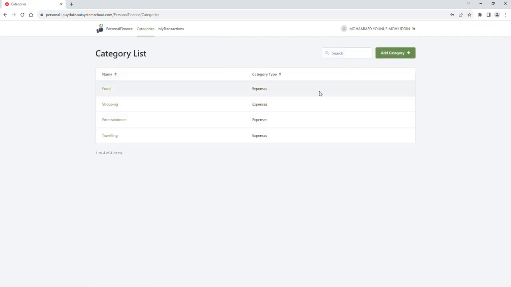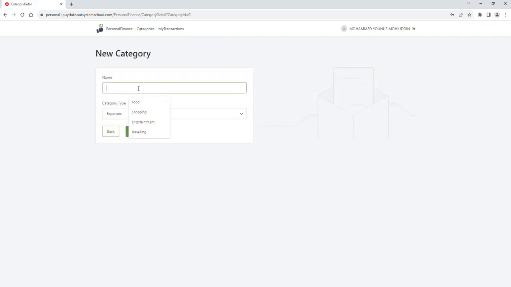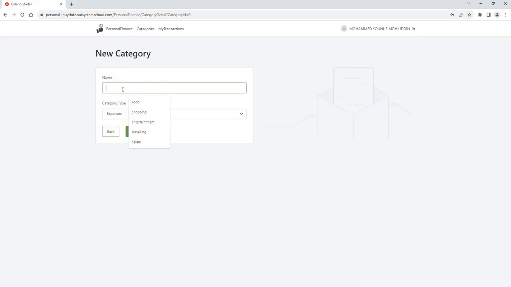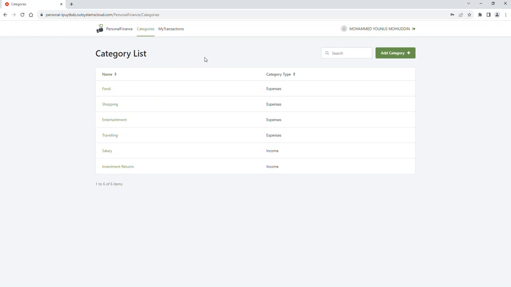And then we will add categories like salary, which is income. Perfect. Add one more income, investment returns, as an income. Perfect. Two incomes and four expenses.